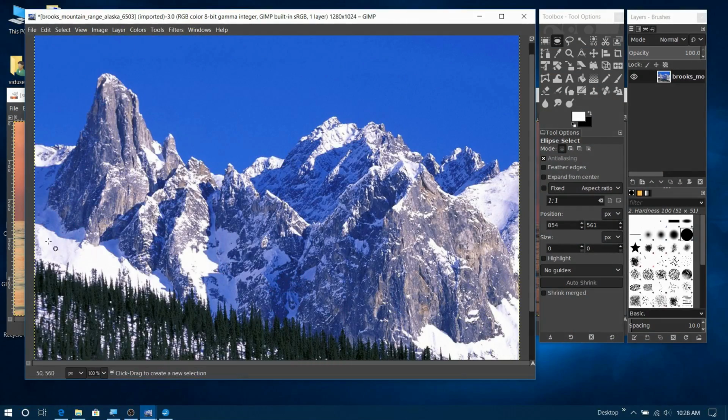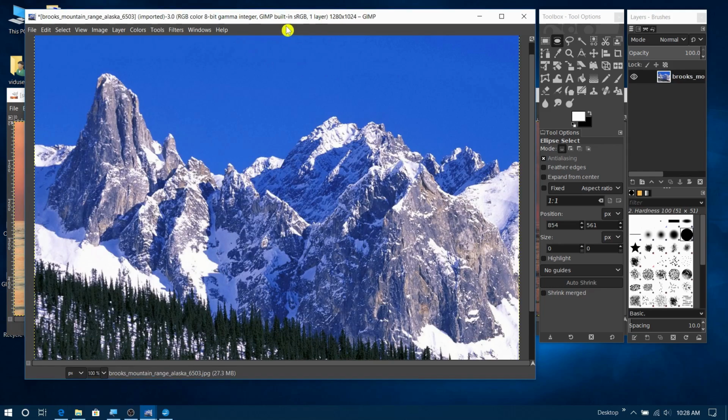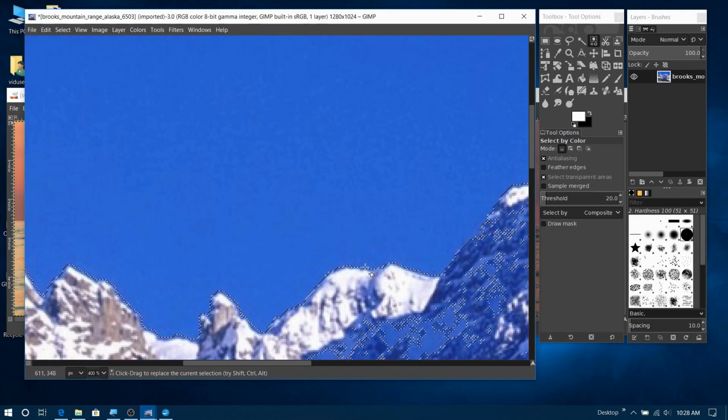Okay, so I have a basic image here, and what I want to do is remove this sky and replace it with this sunset. So let's get to work on the mountain range first. I'm going to use the color selection tool right here, and I'm going to select this. Now, I want to get this selection as close to the mountain range as possible because I'm trying to get rid of the blue. So there's not much blue on the outline of the mountain. That way the sunset will look a little bit more real in the background.